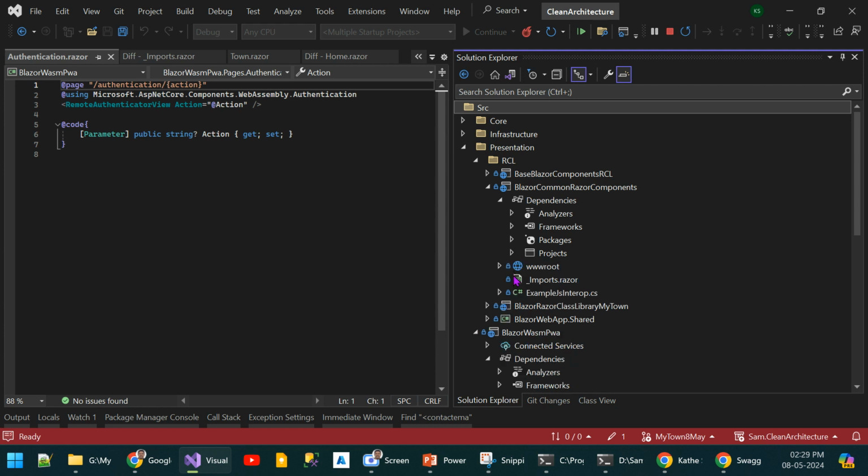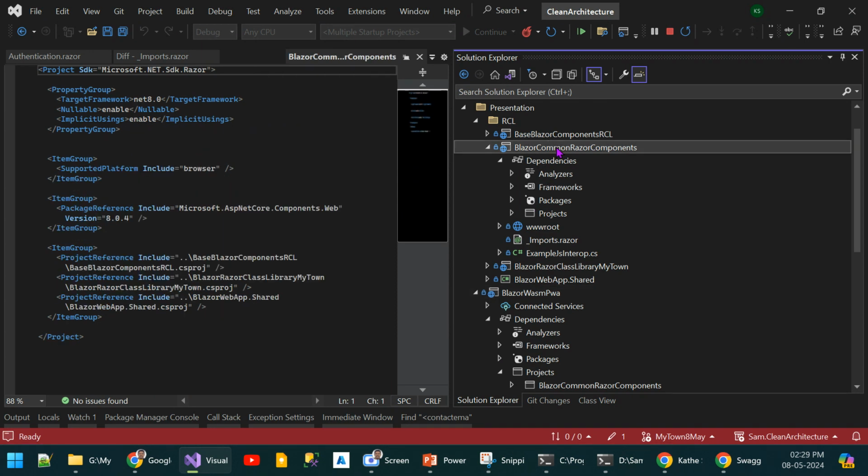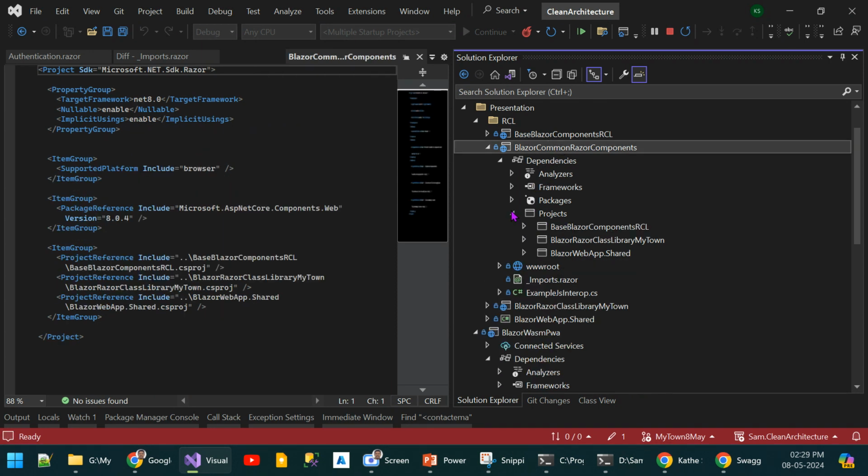You can see this particular Blazor Common Razor component is not having anything else, just a simple project imports.razor, and then it has some projects. Here I have my entry client project, whatever you call client or whatever the convention, and this project, Blazor Razor Common Components, is where I am loading all the other projects which are required.